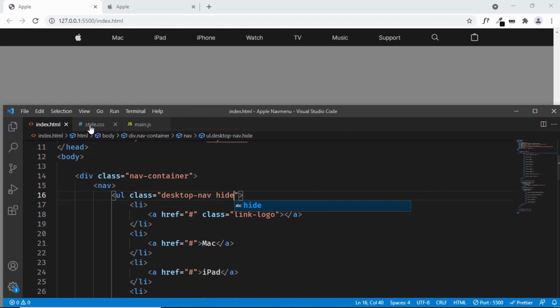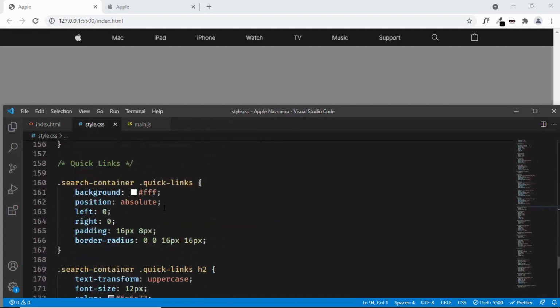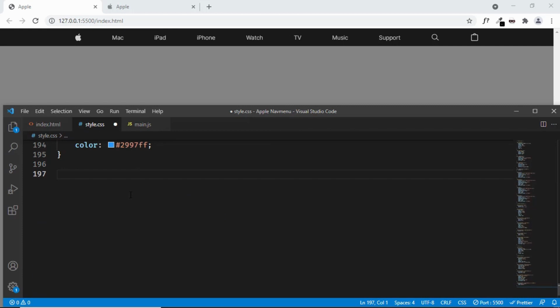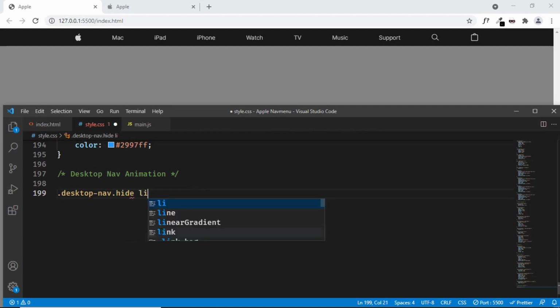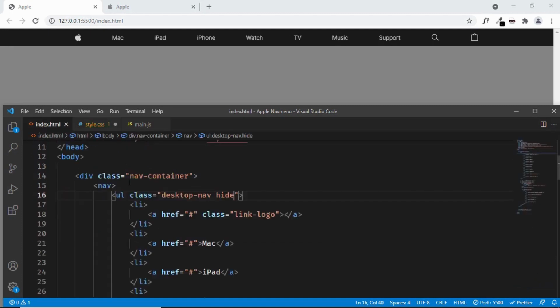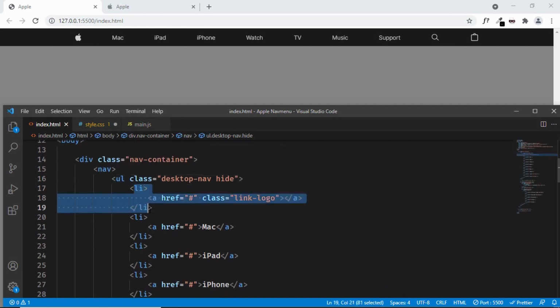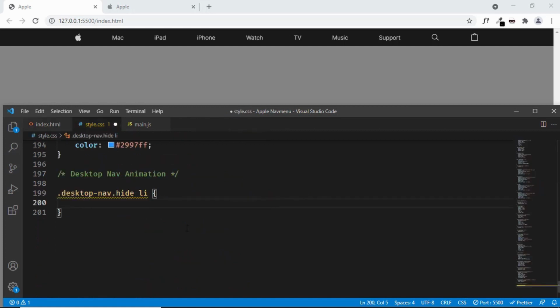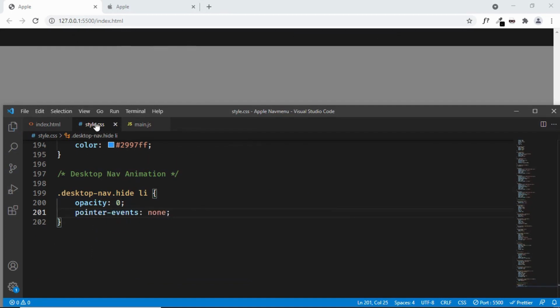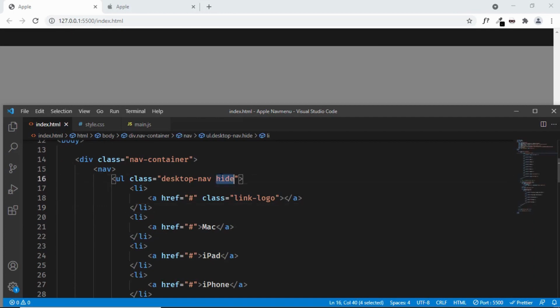And let's go to our style.css, and let's scroll to the bottom and we'll create a comment, desktop nav animation. Here we'll type desktop nav dot hide li. Inside the desktop nav we can see we have these li's. So we will set the opacity of all the li's to 0. So let's type opacity 0, and we'll also set the pointer events to none. Now we can see that the list items are not being displayed, and when we remove the hide class, we can see that they are being displayed.